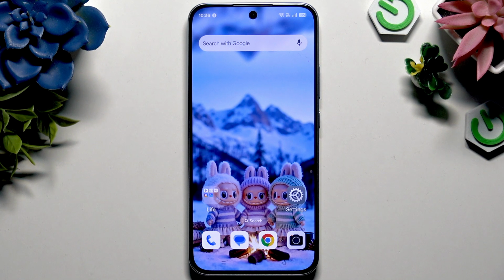In front of me is OPPO A6 Pro 5G, and today I would like to show you how you can operate apps permissions.